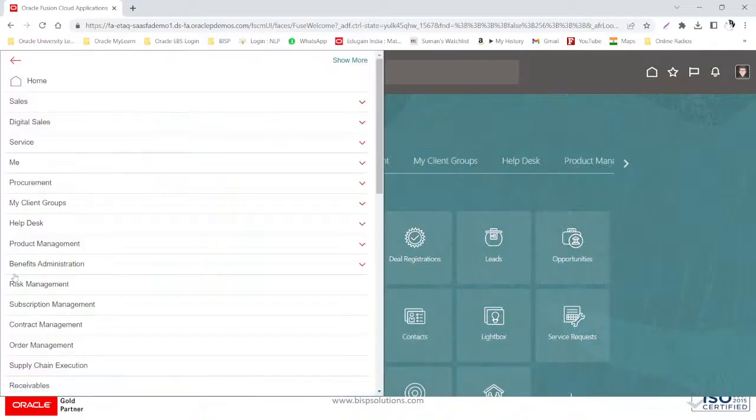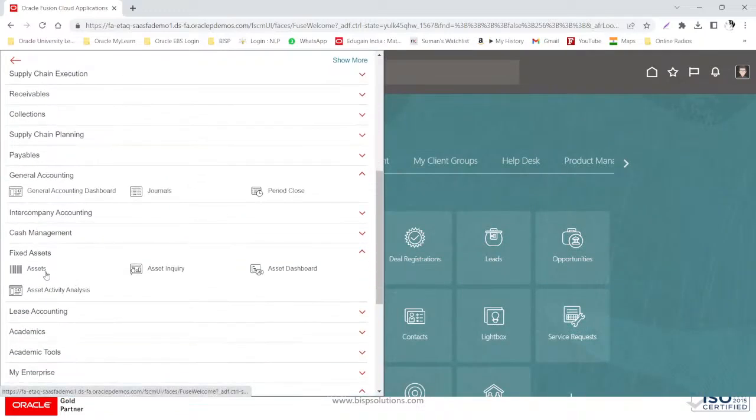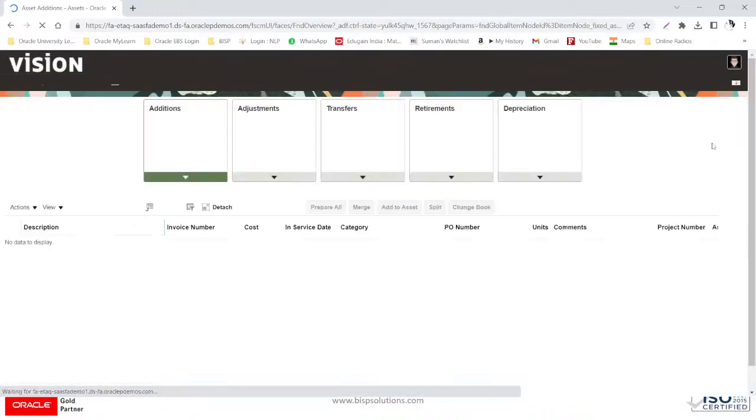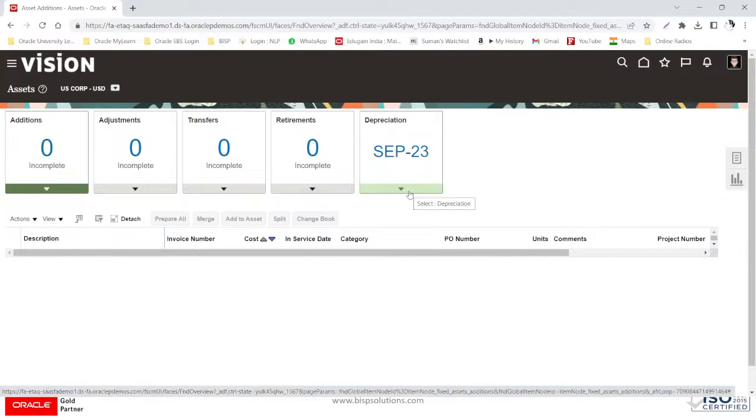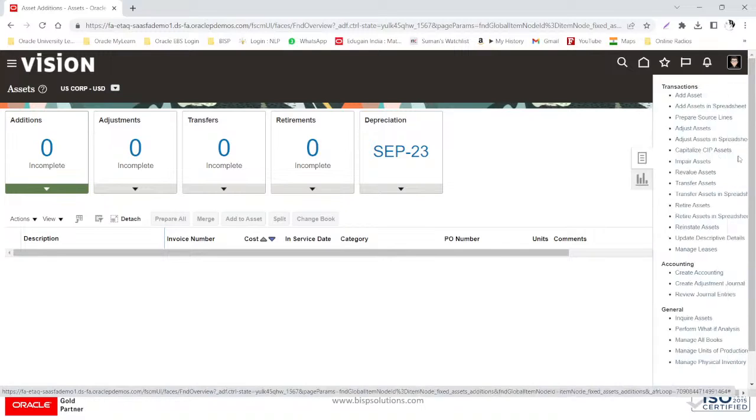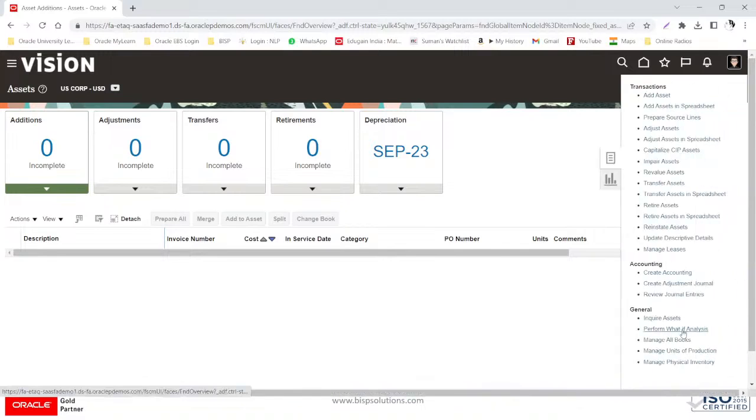If no asset has been added, I can reopen that period. You can see the September period is my open period, but in August no asset has been added. So how do I open that particular period of August, where I have not entered a single asset? Go to Manage All Books.